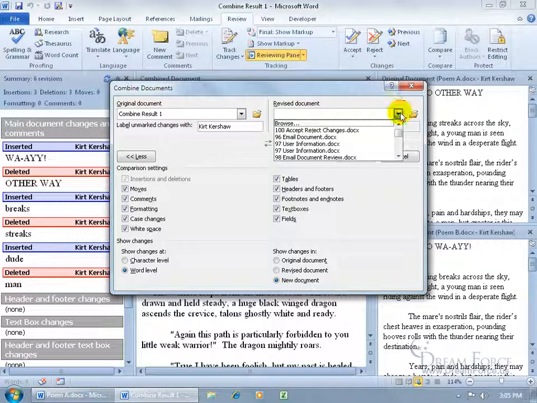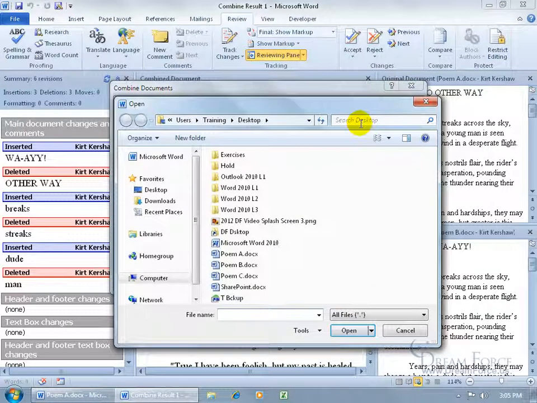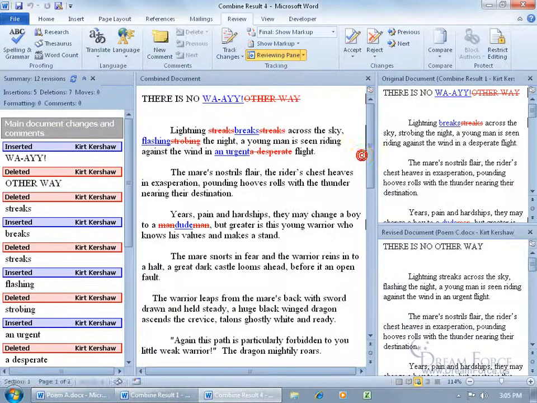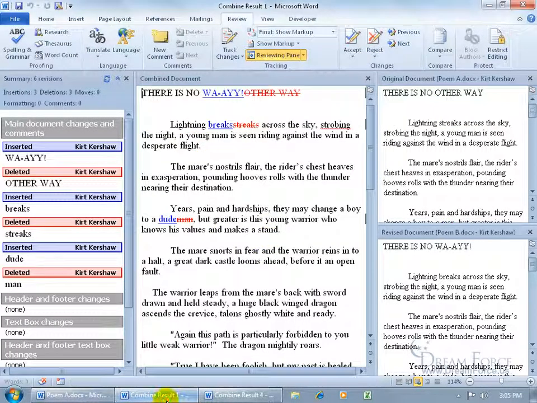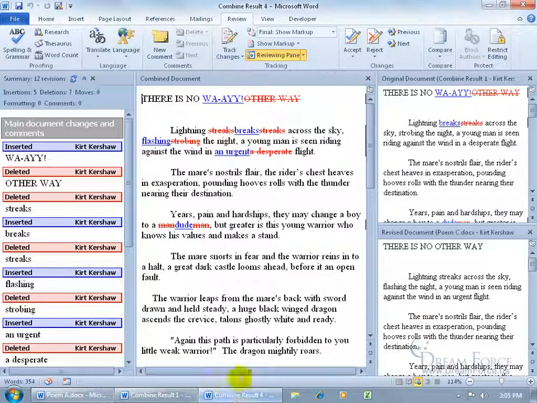Go ahead and click on the drop-down arrow. Click Browse. There it is on the desktop, Poem C, double-click. And then go ahead and click OK. Now it went ahead and merged those changes that it found in Document C into the Combine 1 over here. And now we have a new window. It's Combine 4. So there's Combine 1 with Document C displaying the changes over here in the Combine Results 4 document.